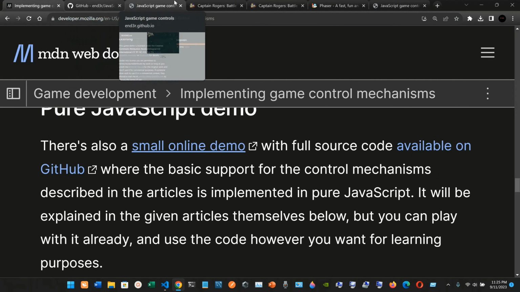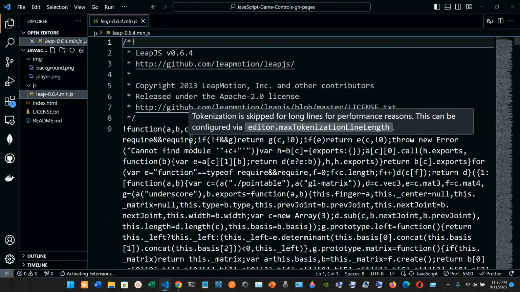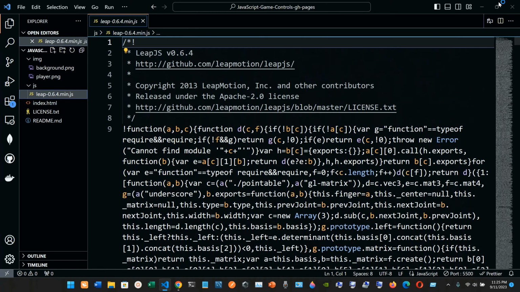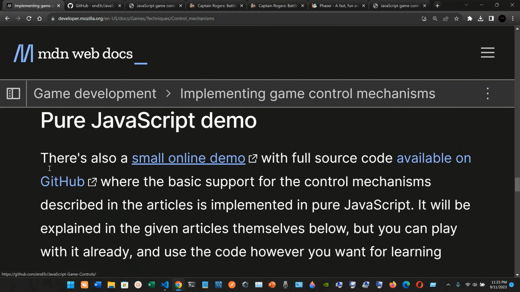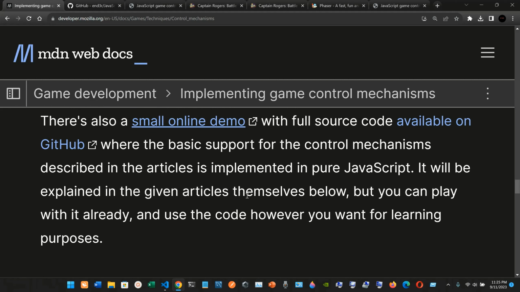But as you can see, we are also dealing with some JavaScript, but this is pretty much the framework. Okay, so the basic support for the control mechanisms described in the articles is implemented in pure JavaScript. It will be explained in the given articles themselves below, but you can play it already and use the code however you want for learning purposes.